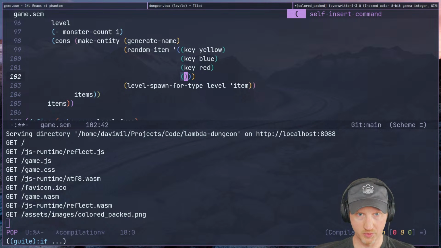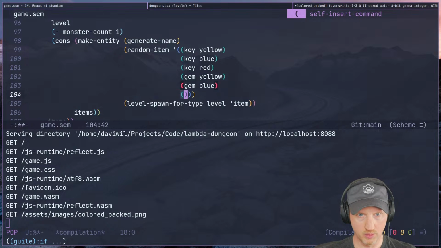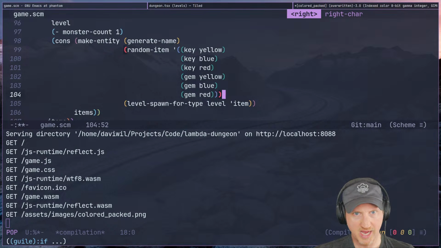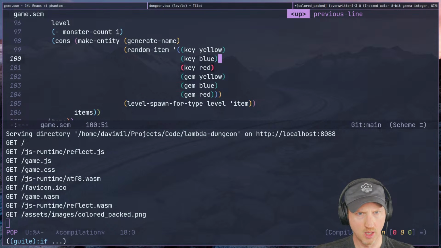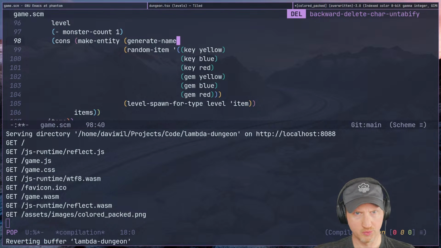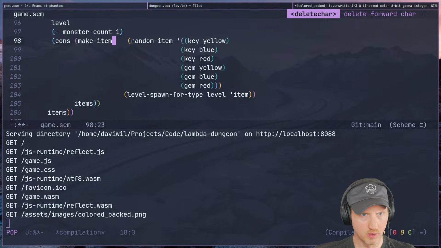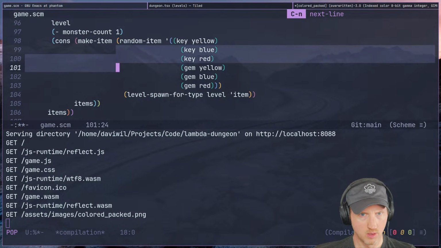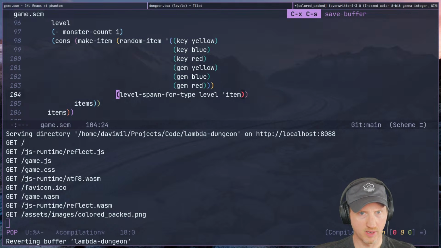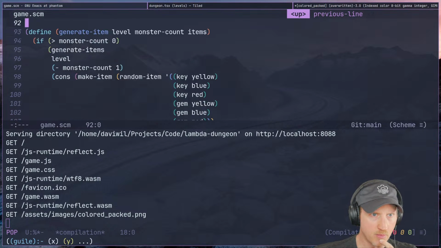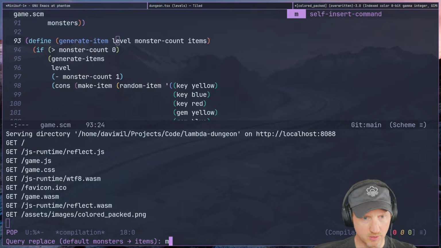For now, we will say gem yellow, gem blue, gem red. So these are the types of items that we can pick from. We also don't need to generate a name here. We need to use make item to do this. So random item and level spawn for a type item. That's cool. Monster count needs to be item count. So let's do that too. Monster item.